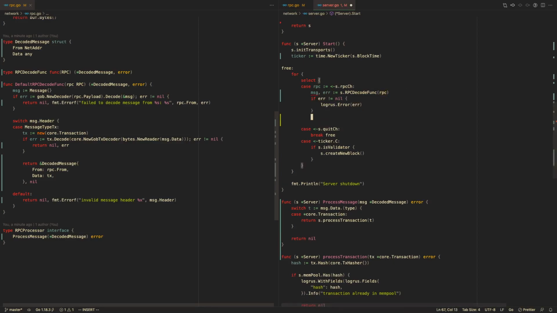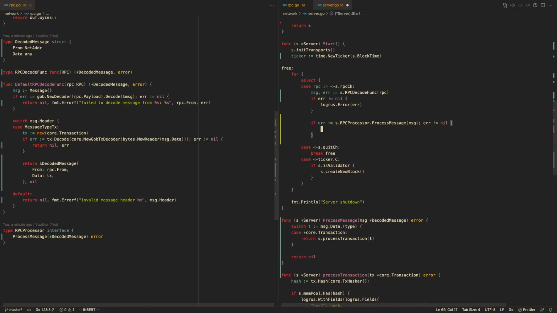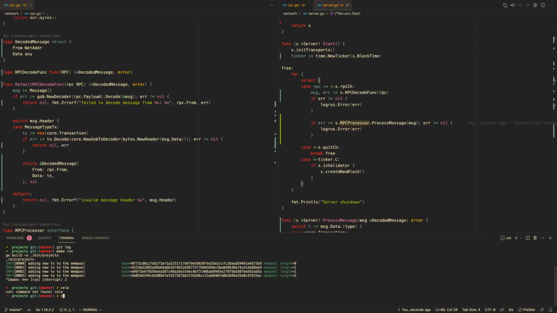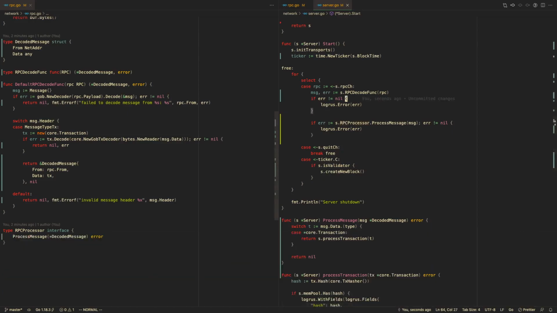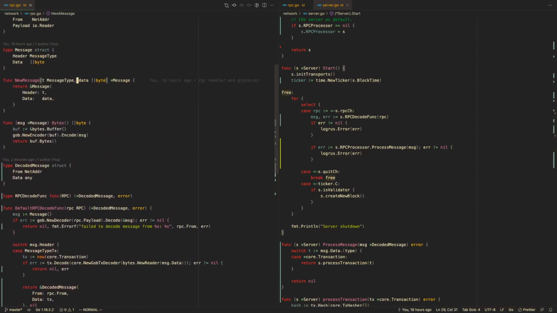Okay, so now we have our message. The only thing we need to do is call our processor, right, s.rpc.processMessage, message, and log the error. Okay, is this working? Yes. Nice. Clean, clean, clean. Happy, happy. I'm happy.